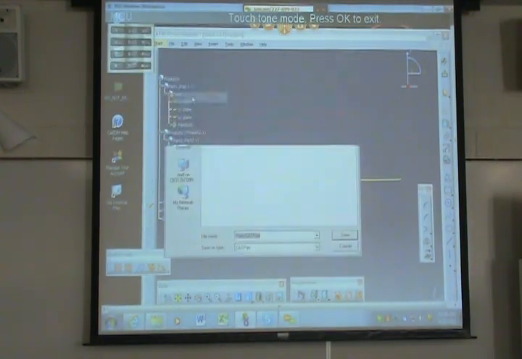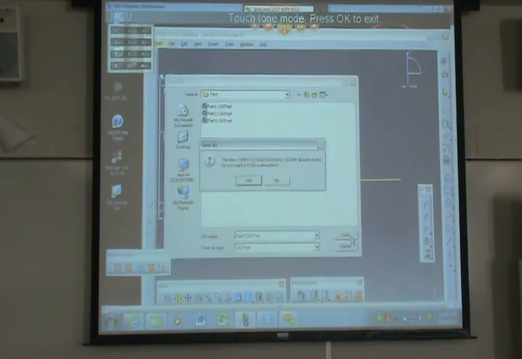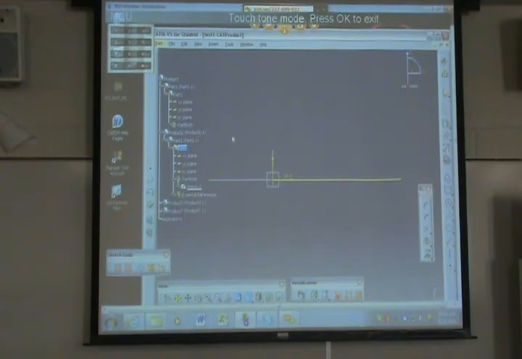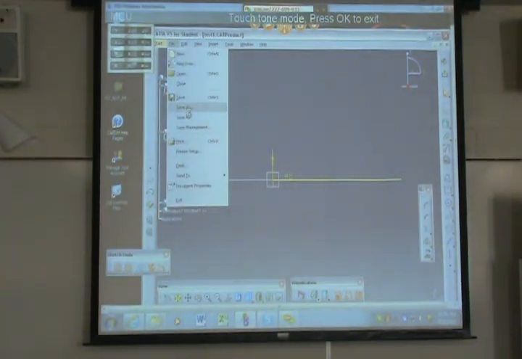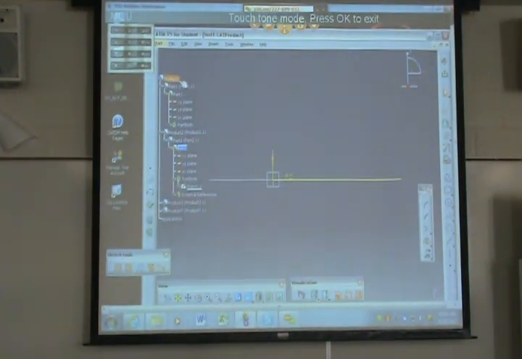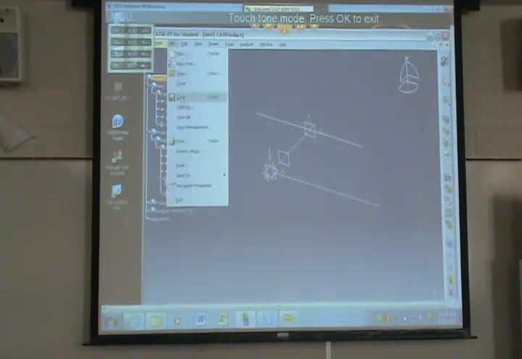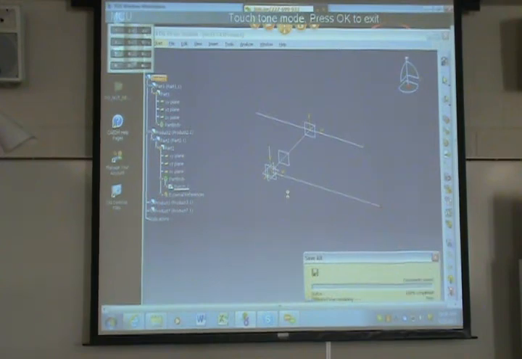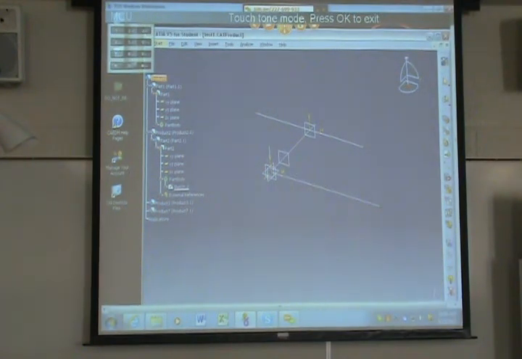Maybe let's just do file save. Yes. My product. Let's see if we can save that. Okay, I think everything's saved. So if I go up to Window, I've only got one product, one part open. I just have the test1.CATProduct, which is this product file right here.